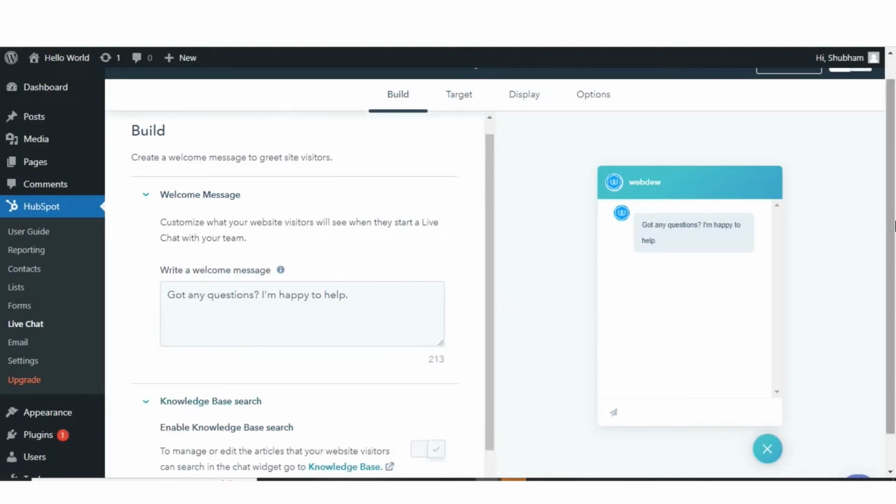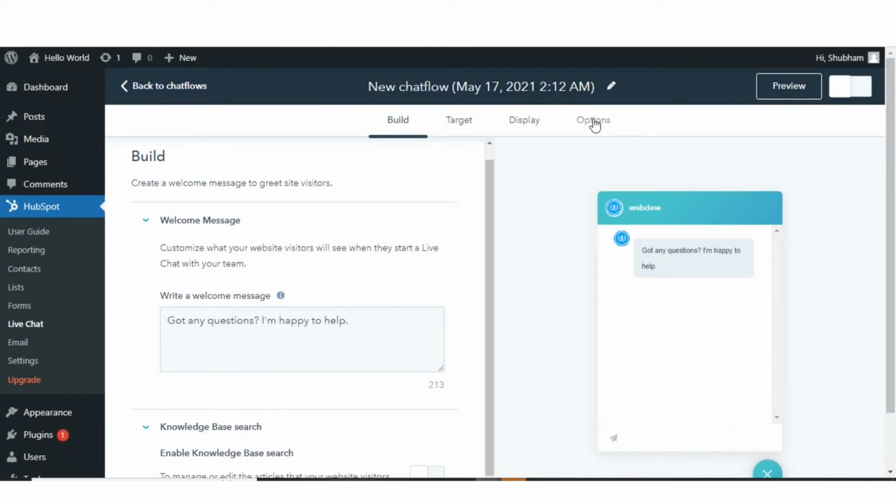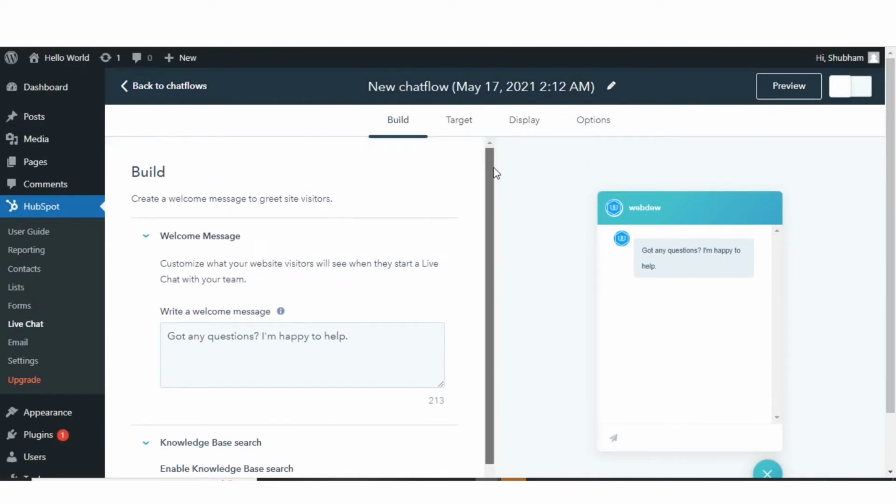To add the chat flow to a WordPress page, you need to specifically target the WordPress page when setting up the chat flow. At the top of the chat flow builder, click the Target tab.